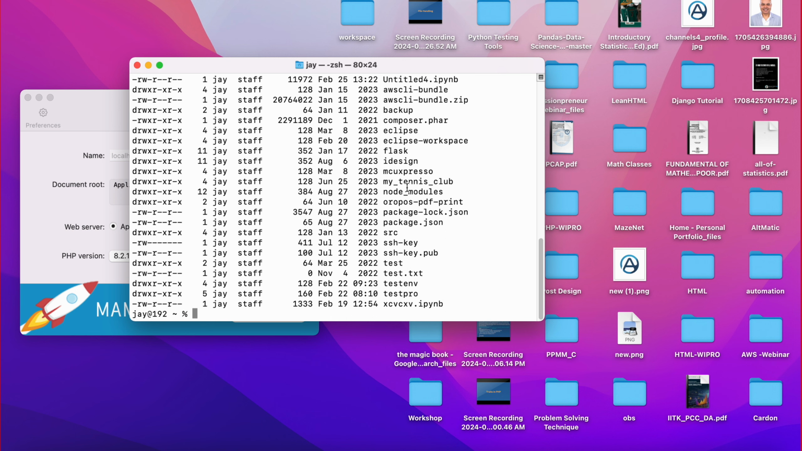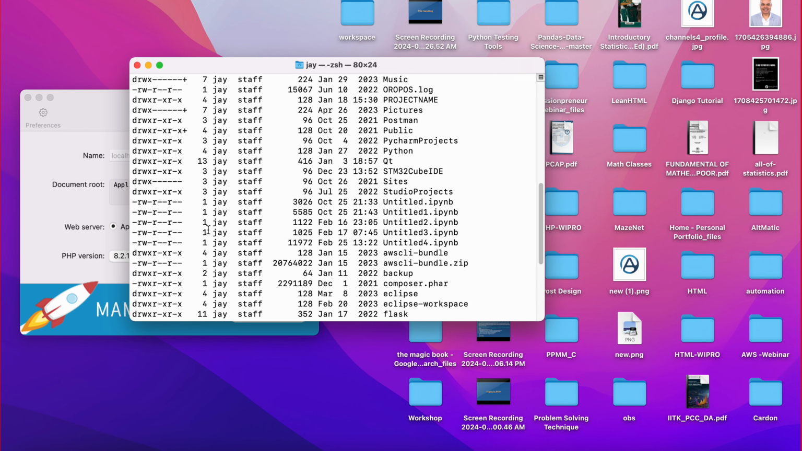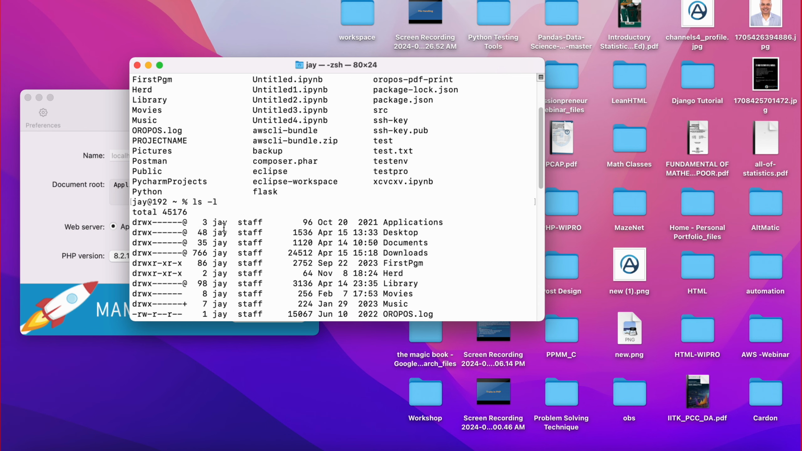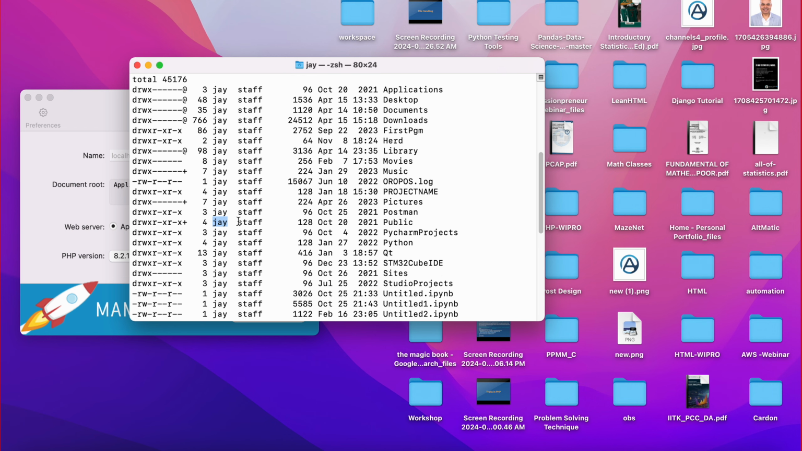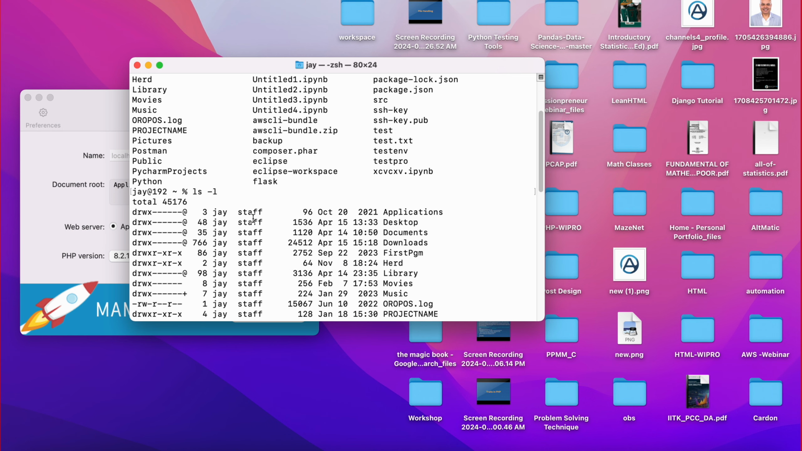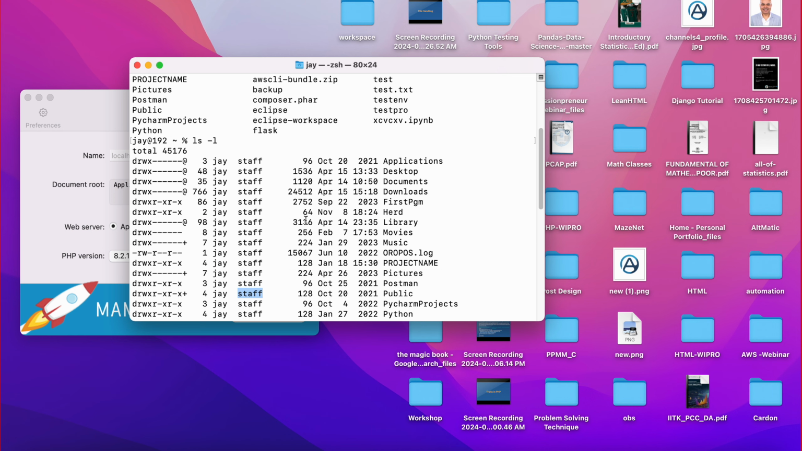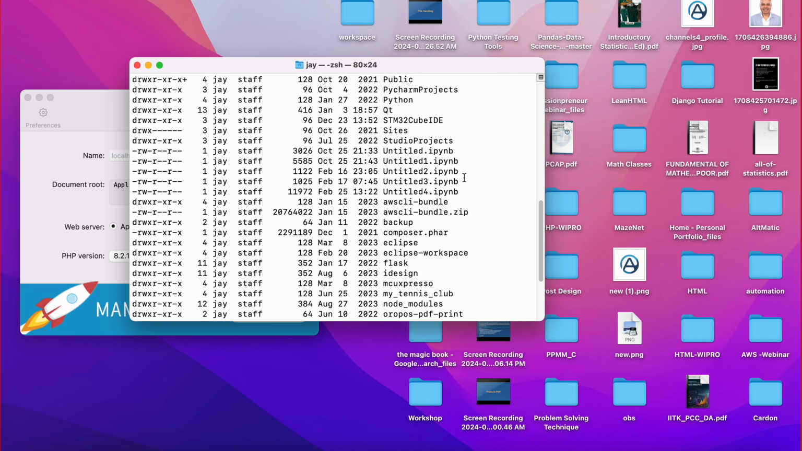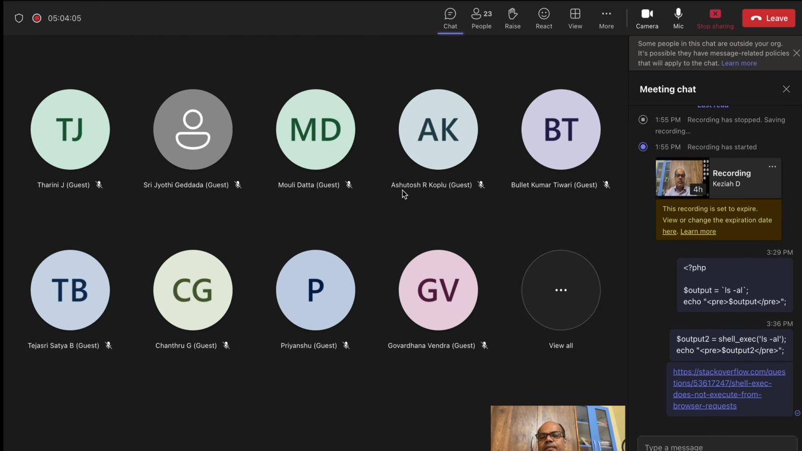You see here, the permissions are here, then there is a particular ID, then the name, then this group. This is the user, and this is the group, then the size of the file, and when this file or folder was created, and the file or folder name. So this is the meaning.